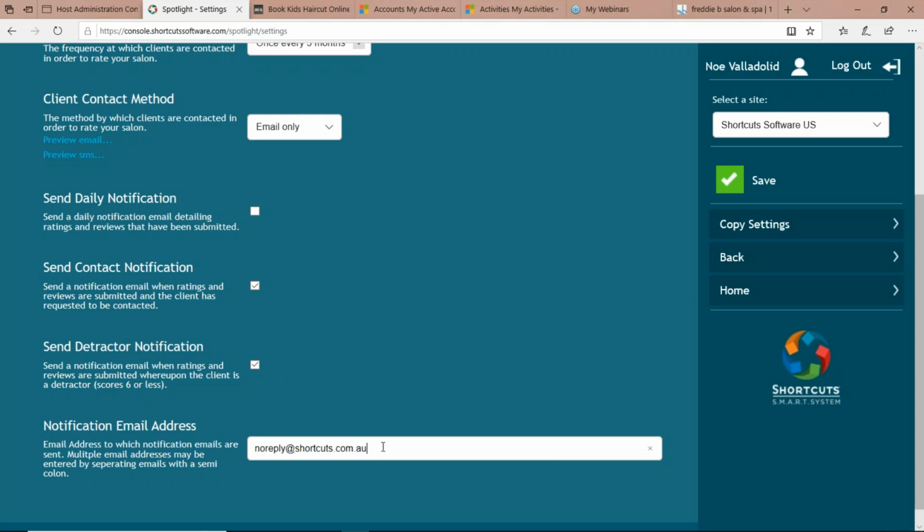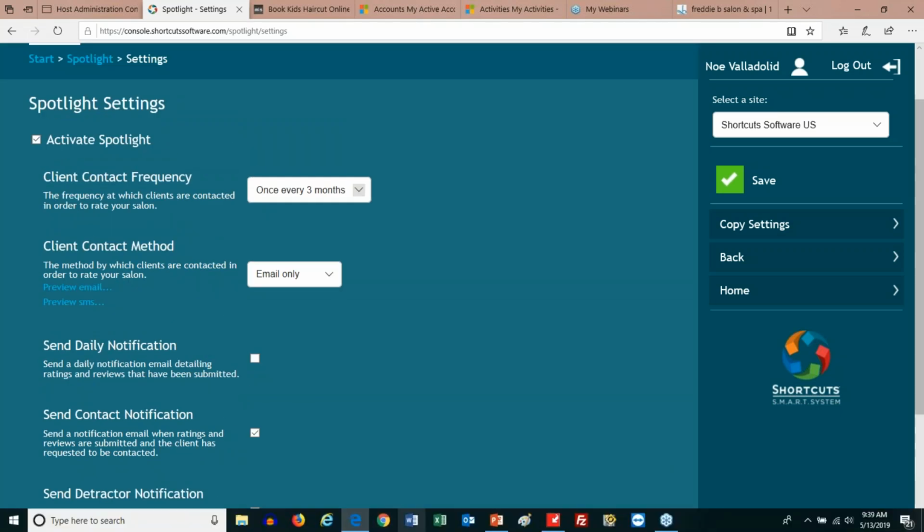Now the customer does not necessarily see where the emails go to, so at the very bottom of the window, this is where you would put in either your personal or your business email.